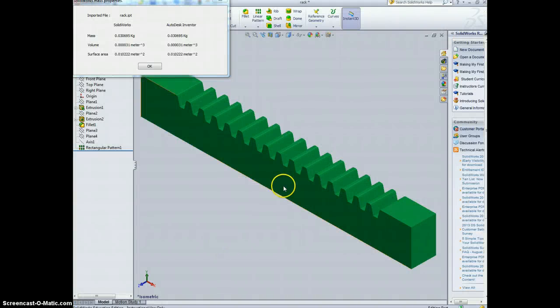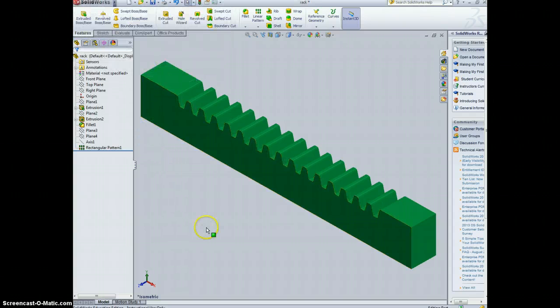Alright, so obviously I paused mine and let it load, but it took about 2 minutes to load, so you may find that yours also takes a while to load. It's converting it from an Inventor file to a SolidWorks file, and it's giving you some specifications which we can just hit OK to. Now what you'll find is this is the rack that was already created.